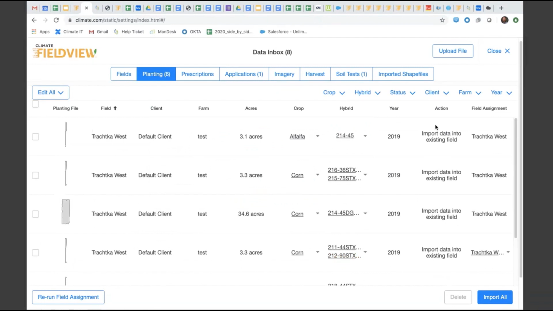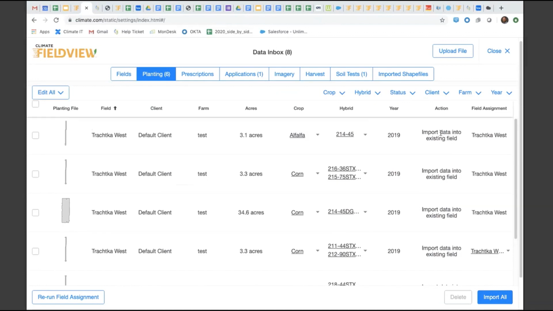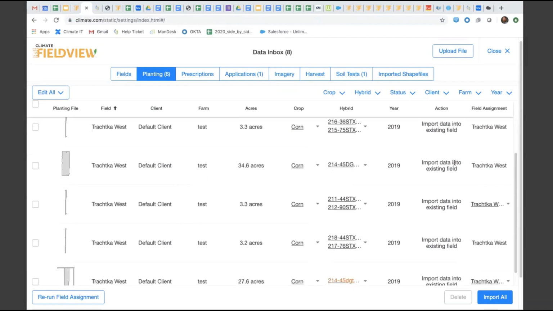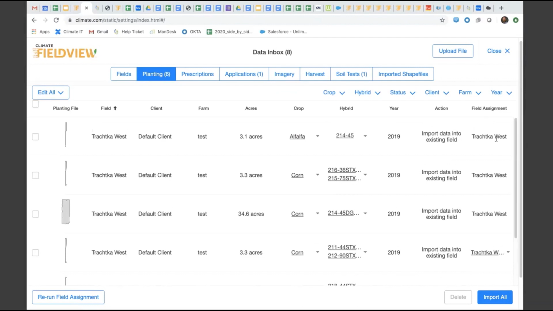And then a couple other things. You'll see an action column that here it says import data into existing field. That is because I already have field boundaries that are associating with these planting layers. If you don't have field boundaries associated with the data you're importing, it will say import data into new field. And then you can see here in field assignment, again, I have field boundaries already in this field, and it's associating with that field name.